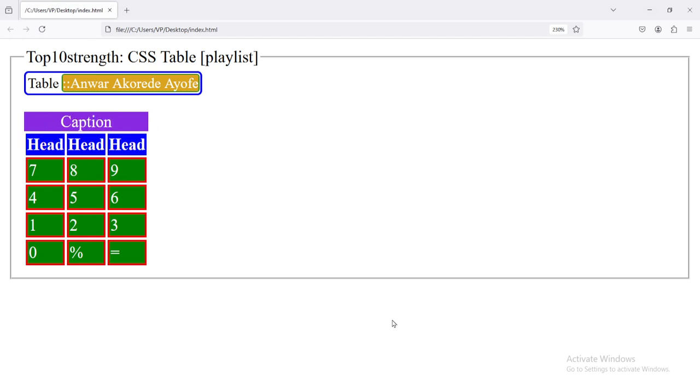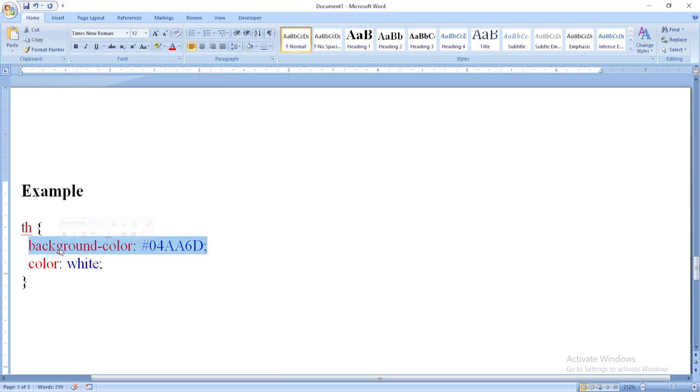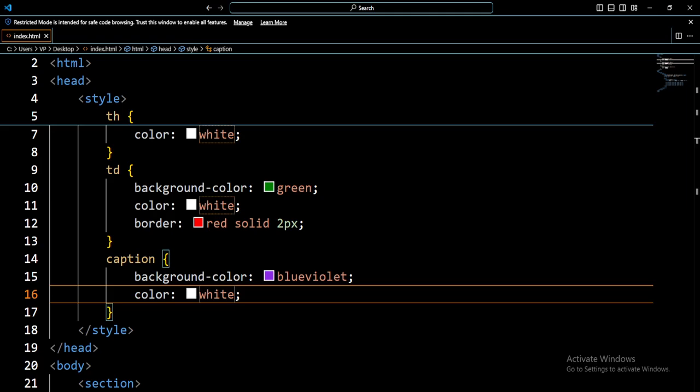So that's how we can control our table width. We can control our table background color and the color itself. So that's how we can do it.